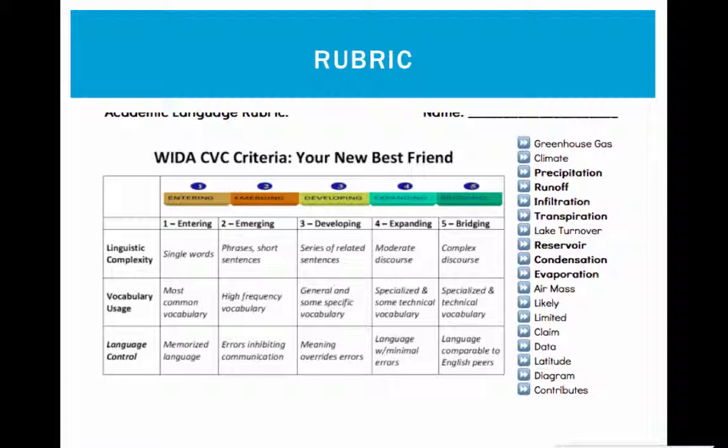And so you can see on the right, with the ESL teachers and content teachers all on the team, we identified what were keywords that students should know and be able to use fluently and correctly from this unit. And then we bolded the really important words that are actually part of the water cycle that we wanted all students at all levels to use.